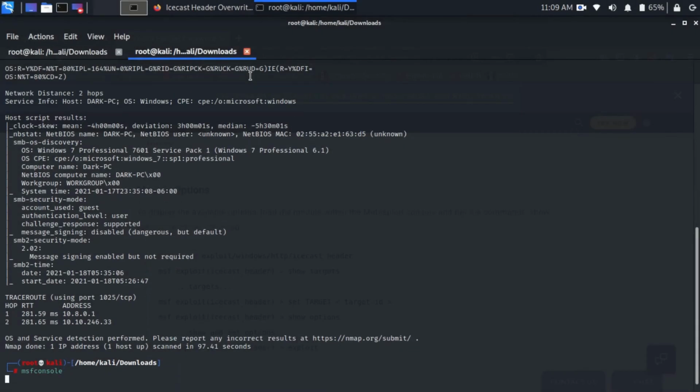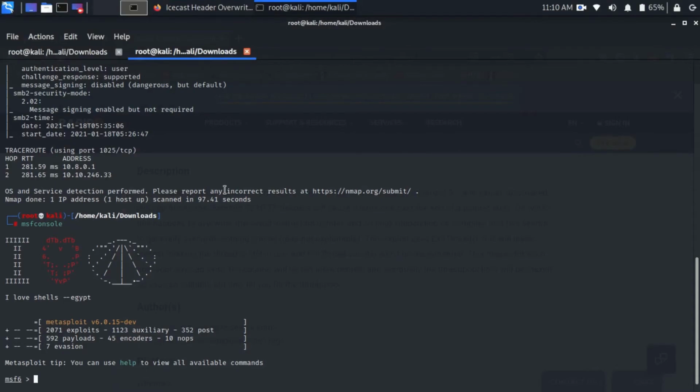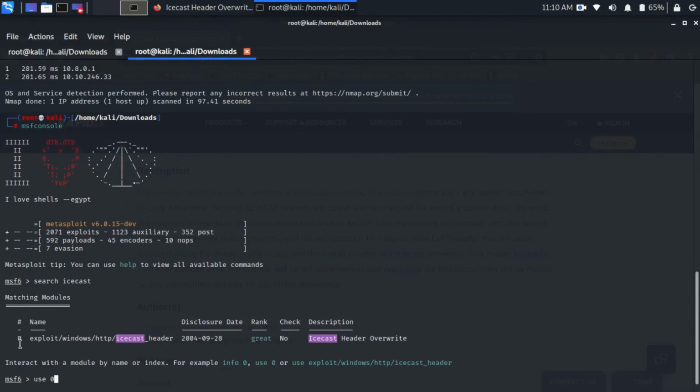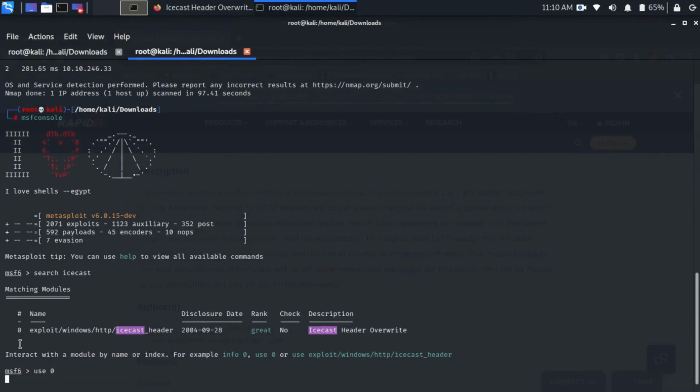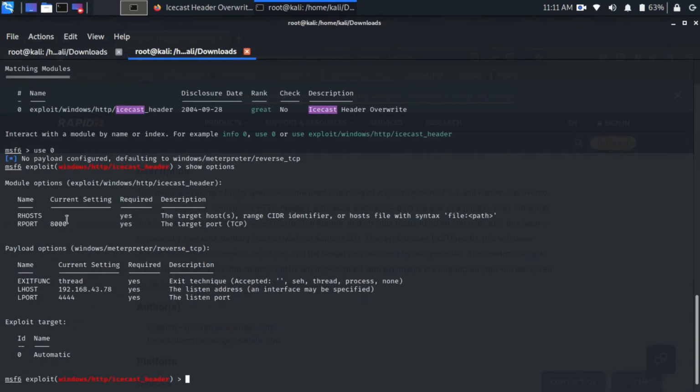Now we should launch Metasploit using msfconsole. It will take a while to load, and it is always good practice to read the description of the exploit on the site given. Now our Metasploit has loaded, and we can search for the Icecast exploit. We can use the Icecast exploit with the use command, and now we need to set some options. To check which options we need to set, use the show options command.